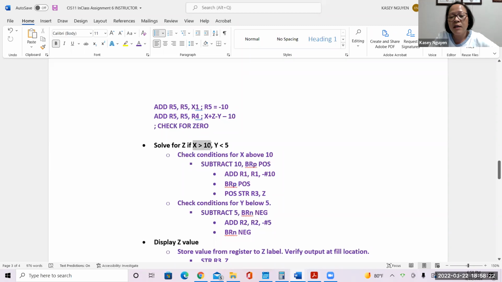So here is where I check for X. And if X at register 1 subtract 10 is going to be positive, it's going to go to POS. And at POS, I'm going to store it out to Z because it tells me here that I need to solve for Z, right?